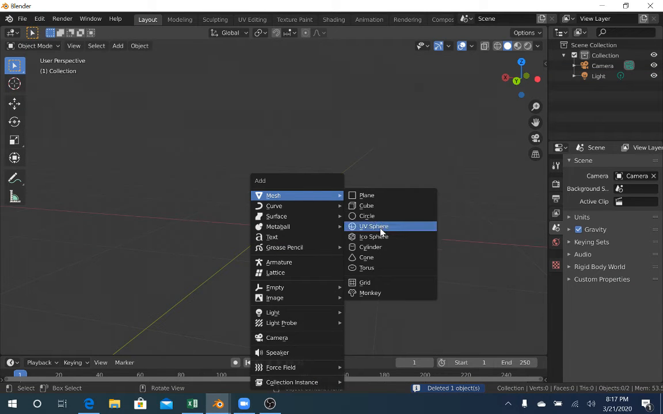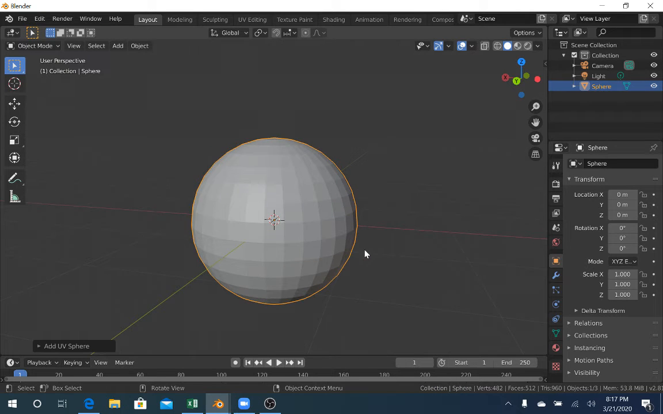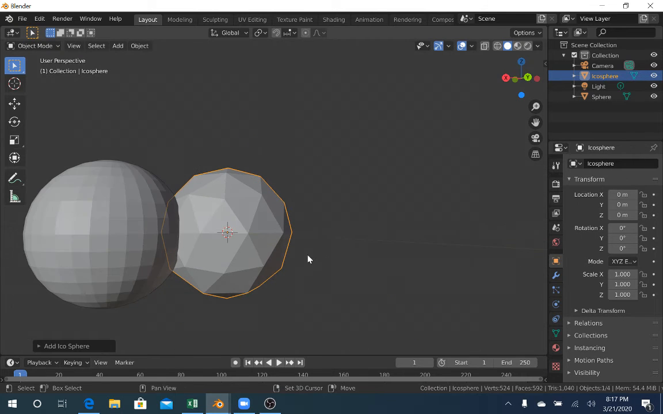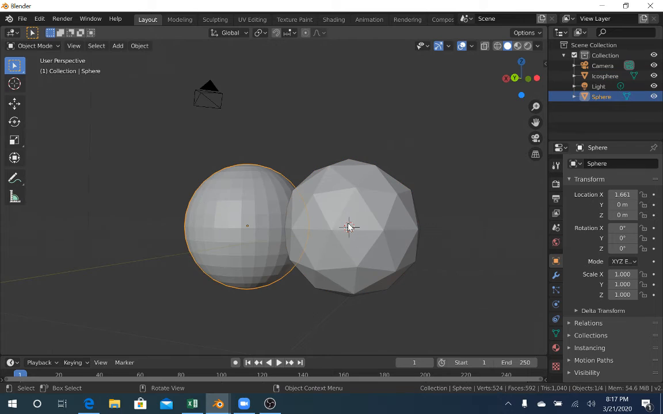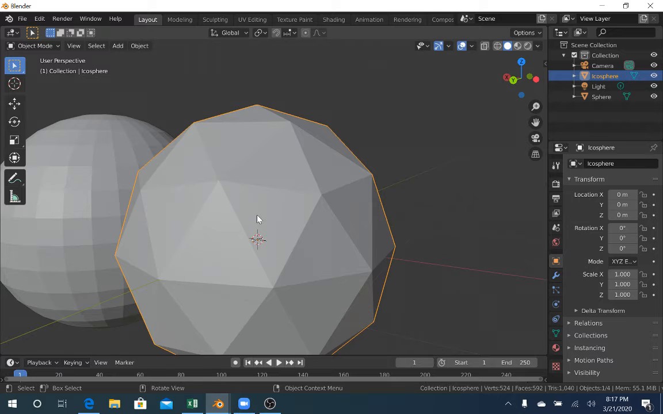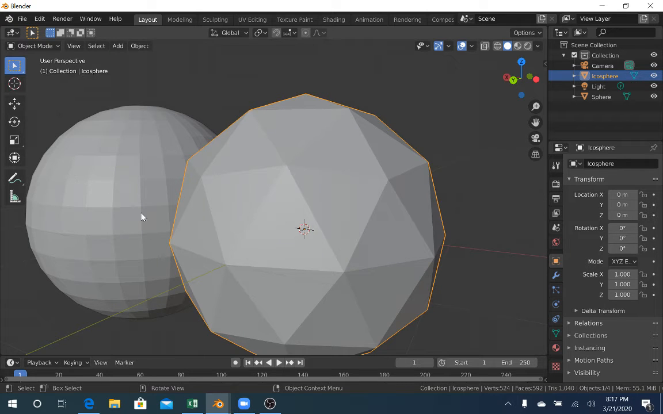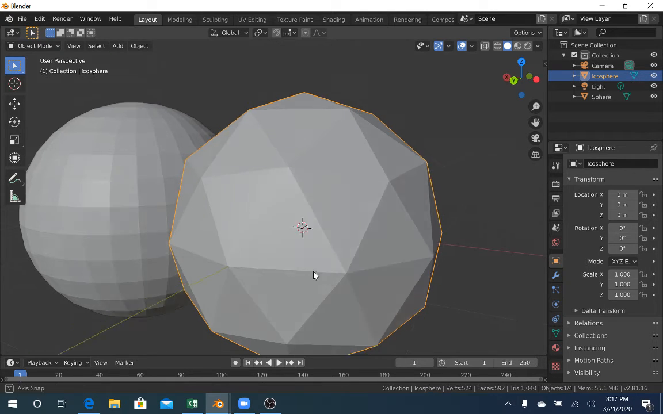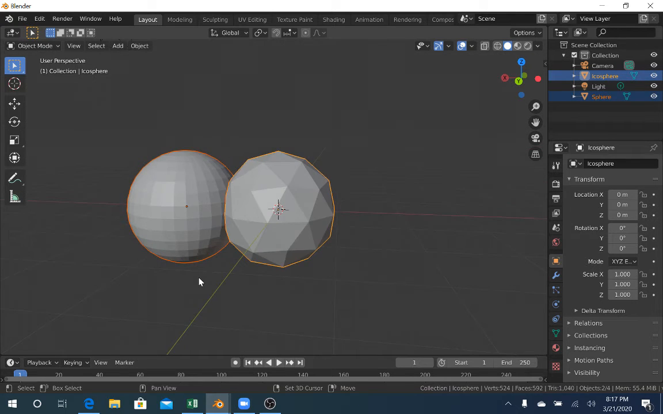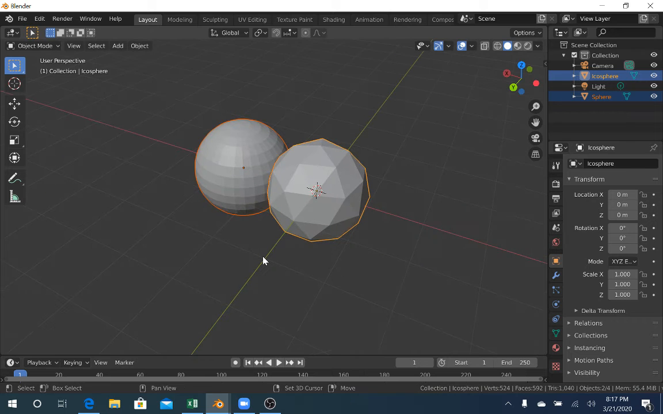And now the UV sphere and icosphere. See if you can spot the difference. No, it's not that one is smoother than the other. This one is made up of triangles, and this one is made up of quadrilaterals, which you might want and you might not want, which is why there are both of them.